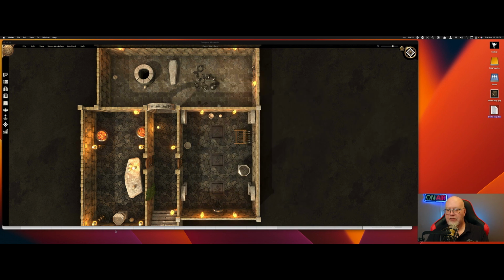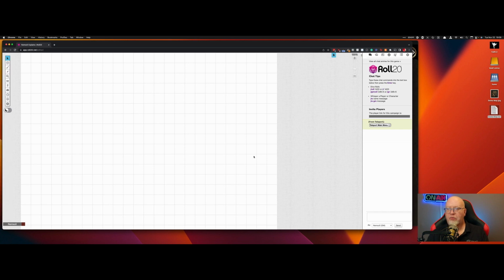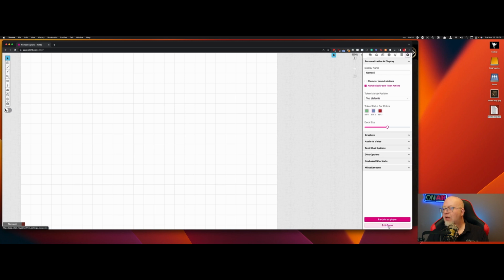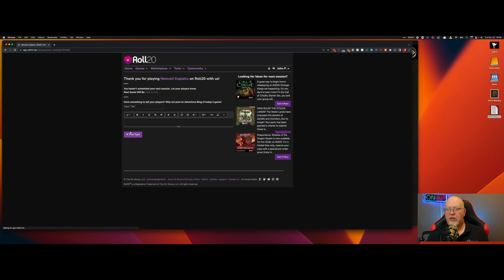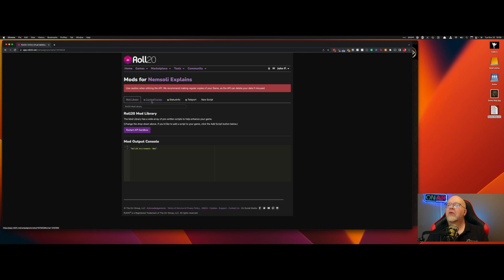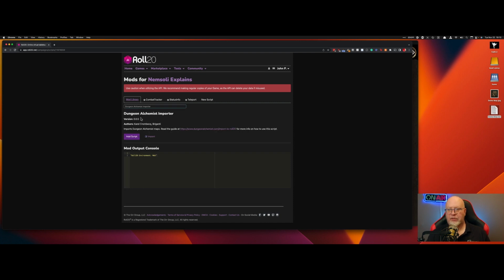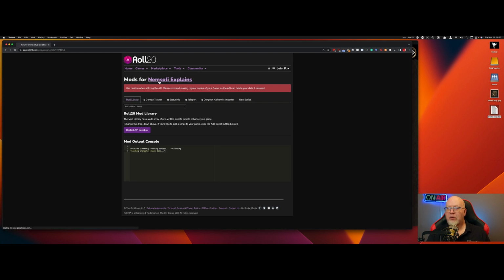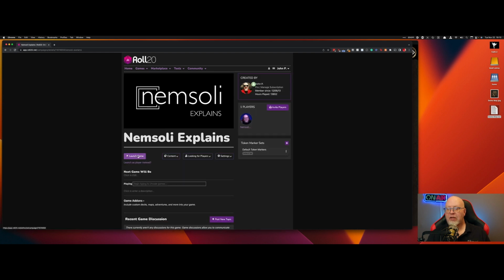All right. So the next thing we do is we go over here to Roll20. Now, I need to make sure that I have a particular API in there. So let's go over here and look at the API scripts and look at the ones that I have. We have combat, we have status, and we have teleport, but we don't have Dungeon Alchemist. So we need the Dungeon Alchemist importer API script. So we've just added that. Now we'll go back into the game and launch that.